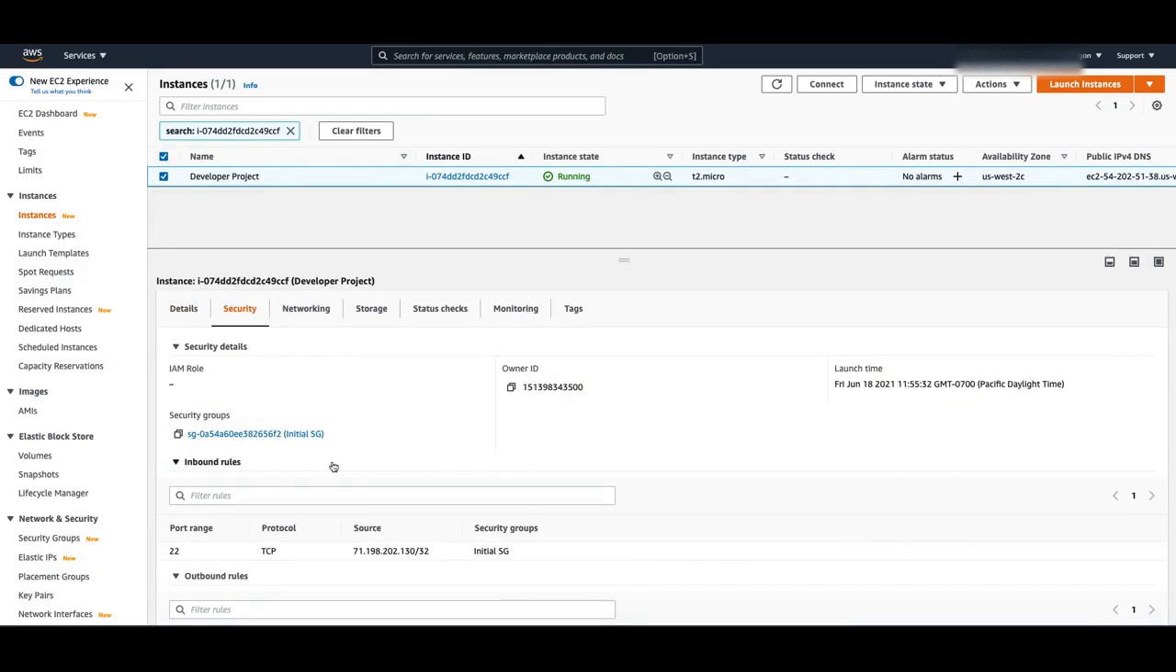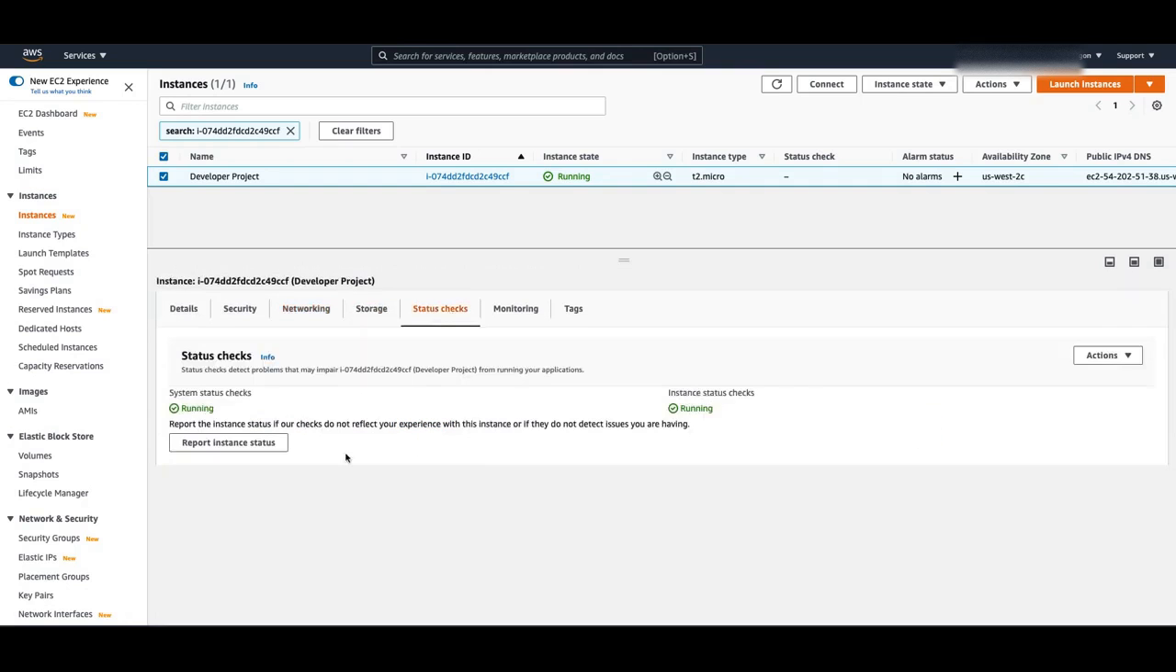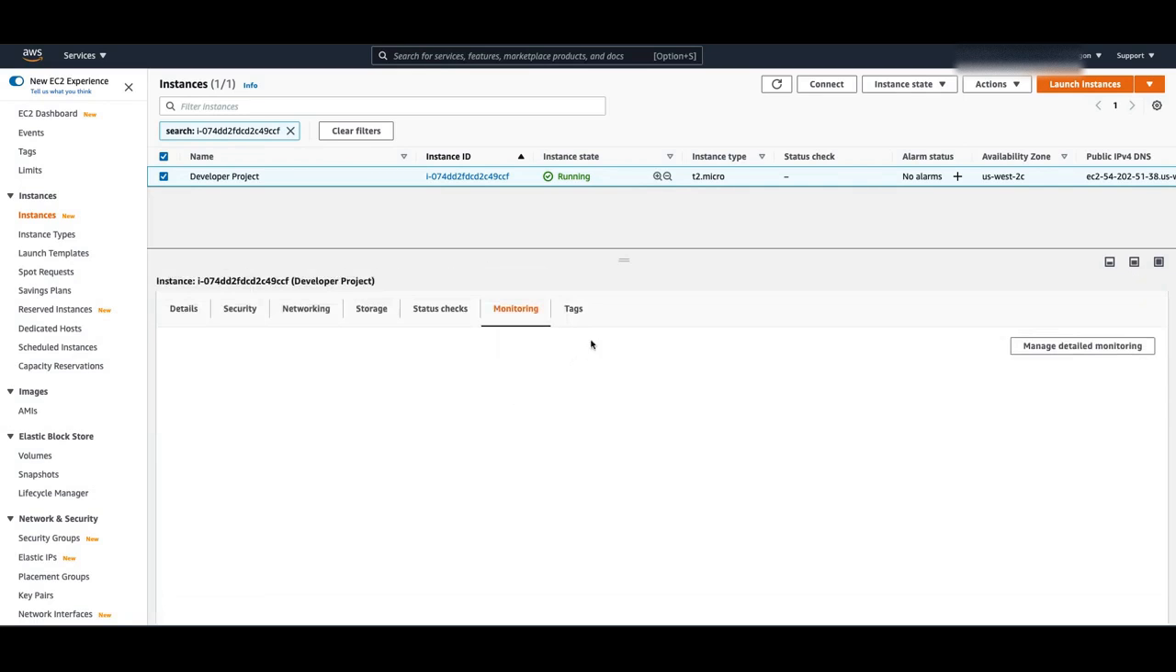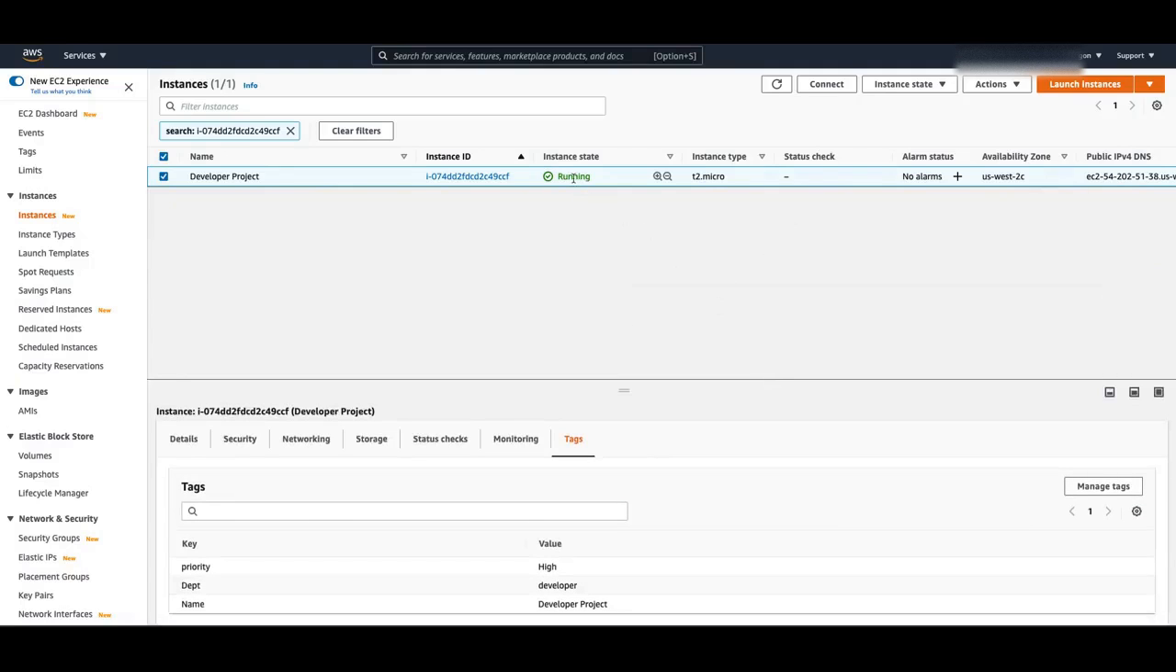And you can check your security settings here, you can check the networking settings here, status checks, because these have to pass. Once these status checks pass, only then will you get the instance state as running, otherwise you will get an error saying the status checks failed. So it's very important even for static monitoring. Tags, these are the tags and all that. So if you see here, it's running.